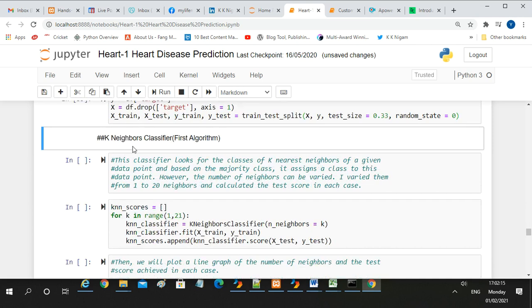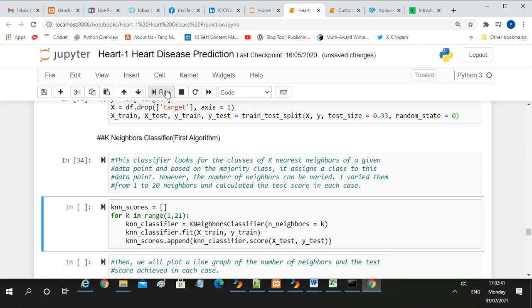Now the K neighbors classifier is going to be used. That is our first algorithm. This classifier looks for the classes of the k nearest neighbors of a given data point, and based on the majority class, it assigns a class to this data point. However, the number of neighbors can be varied. I varied them from 1 to 20 neighbors and calculated the test score for each. So here, this is again for our understanding.